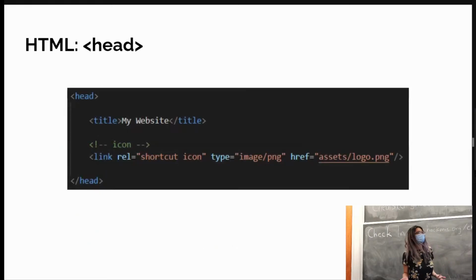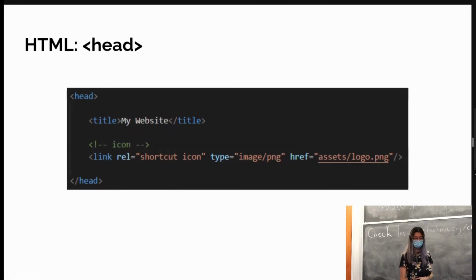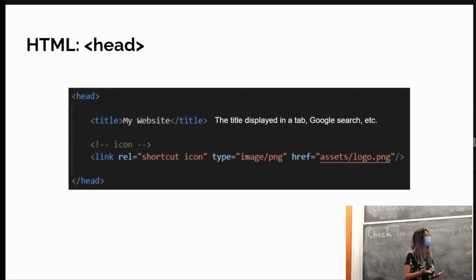Okay, so what actually goes in head? You can see that there's a title tag, and inside the title tag is my website, so that's going to be the name of the website. That's what's displayed on the tab, in Google search, etc. And then we can also make a favicon, or a shortcut icon. That's what indicates the little tab icon that you see on browsers.